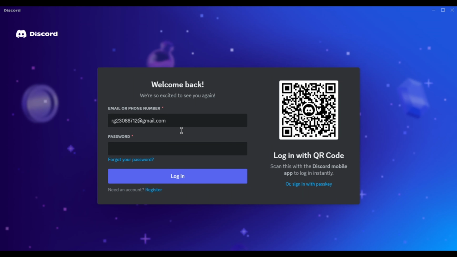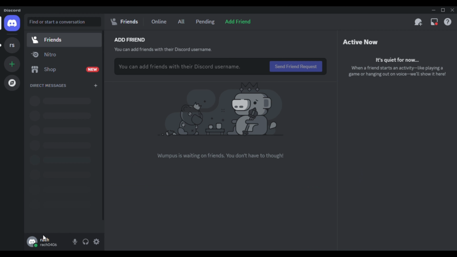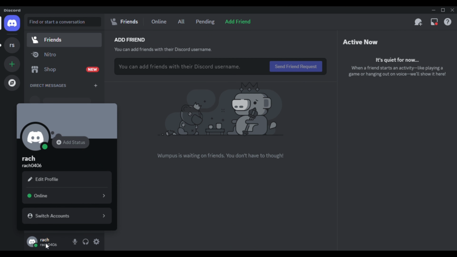Now, after you enter your email or phone number, what you have to do is enter your password. Make sure to enter the correct password. If you have forgotten your password, what you have to do is click on the option forgot password. After that, you'll be able to reset it. Now, after you enter the credentials, what you have to do is click on the login option that you can see on the screen. After that, you can see over here, you'll be logged into your account.